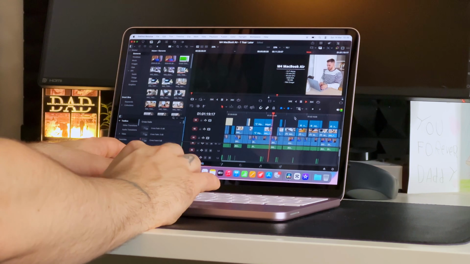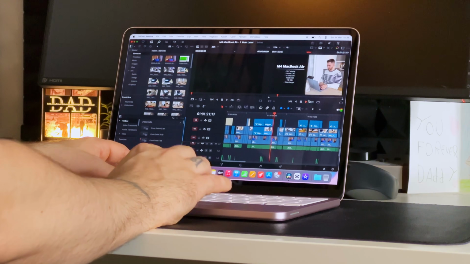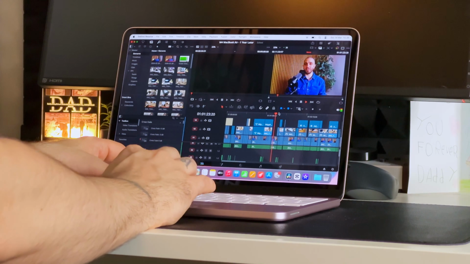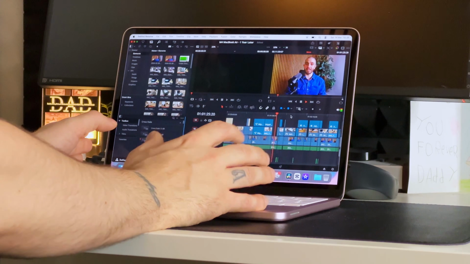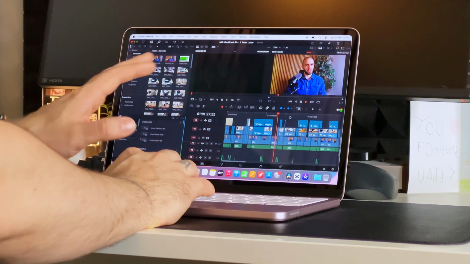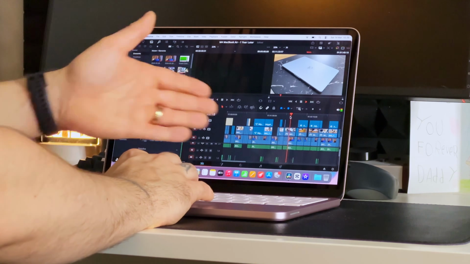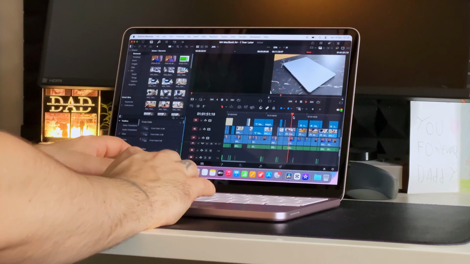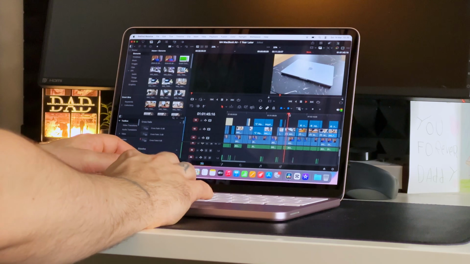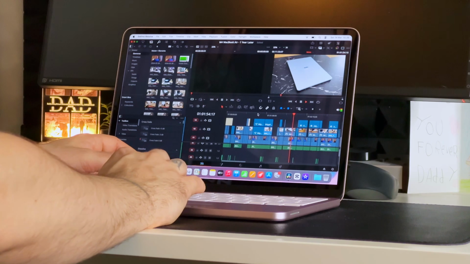Again, there are effects on some of these things. Right now it is going a little slow, and there it picked up again. So it's doing 30 frames per second when it's just one or two video files. This is two 4K tracks on top of each other, 4K 30. No problem, 30 frames per second.